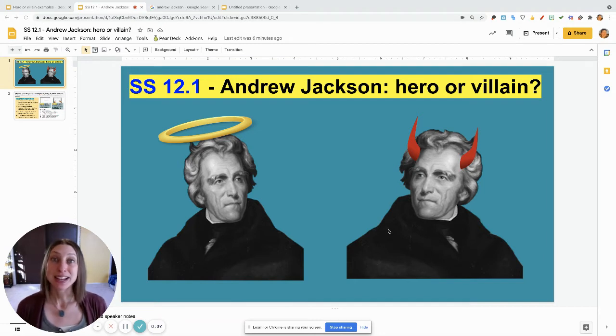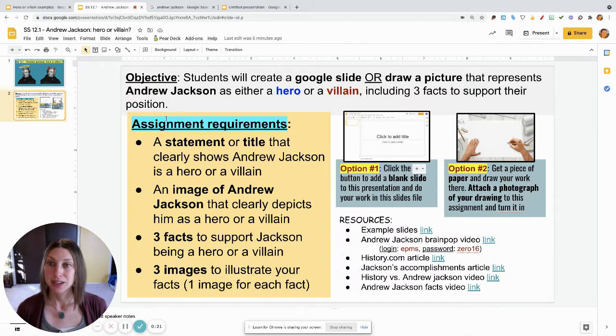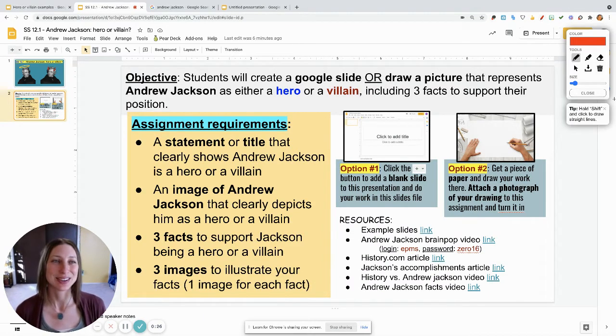So obviously Andrew Jackson, a very controversial president, right? People loved him, people hated him. And for this assignment, you're going to be forced to pick a side and show Andrew Jackson either as an American hero or as a villain. So here's your two options, and you do get two. It's nice to have options, huh?